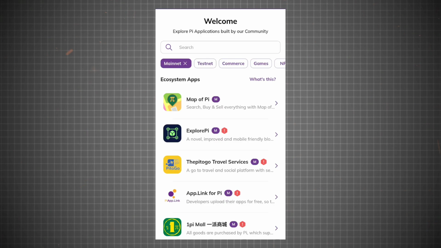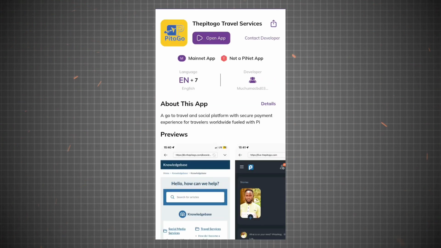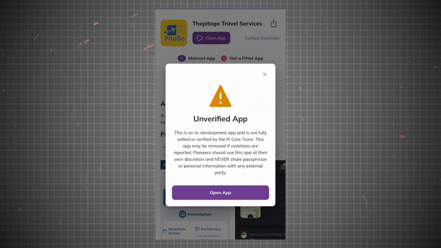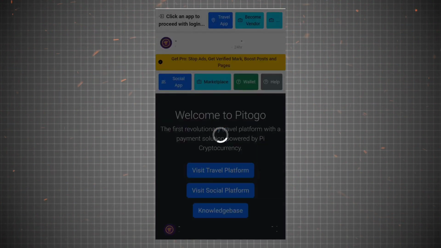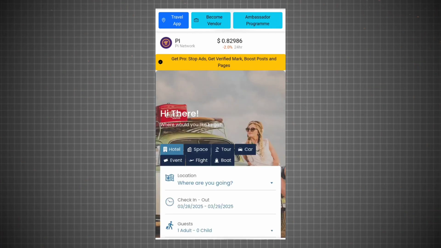Okay, so we click the Particle Travel Services, click Open app over here, and this says unverified app. This is an in-development ecosystem. We can dismiss this because we are one of the mainnet ecosystem apps that is going to be verified in the coming months. Click Open app. Okay, here we're going to be on the homepage of the Particle Travel Services.